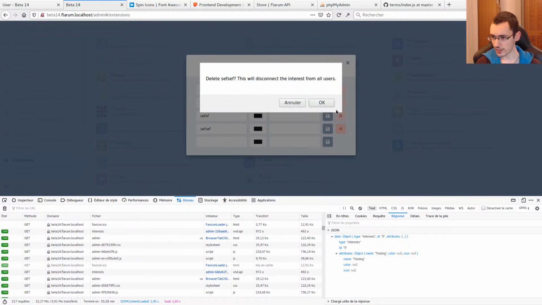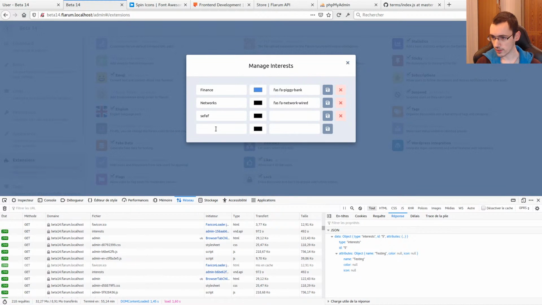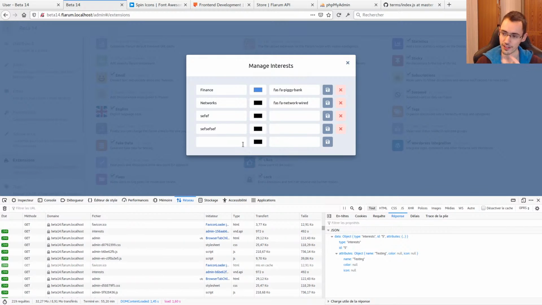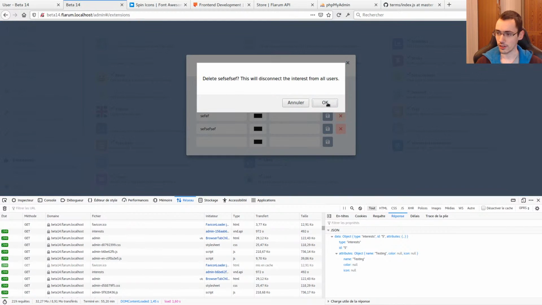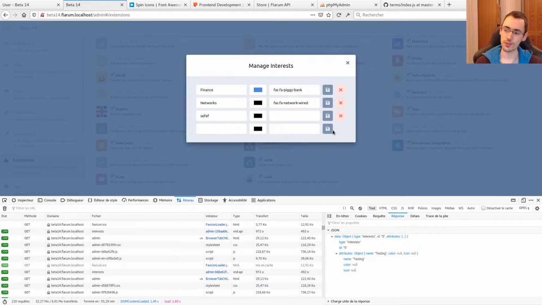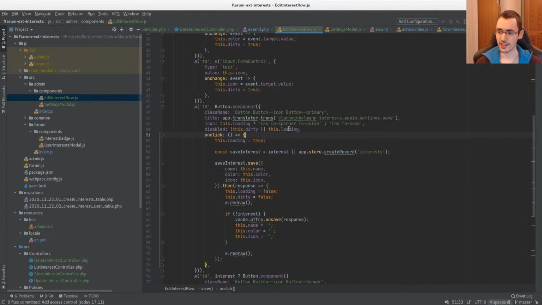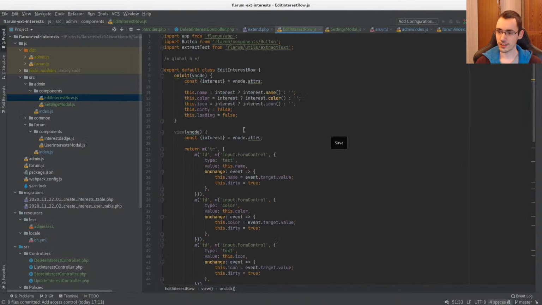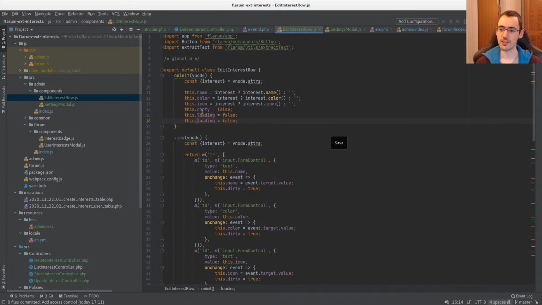So now if I delete, you can see the little animating icon which replaces the normal icon. I think it's better like this. So you see the two buttons have the loading animation together. I mean, we could split them. Yeah, let's split them. It's more pretty. So I could have loading save and loading delete.